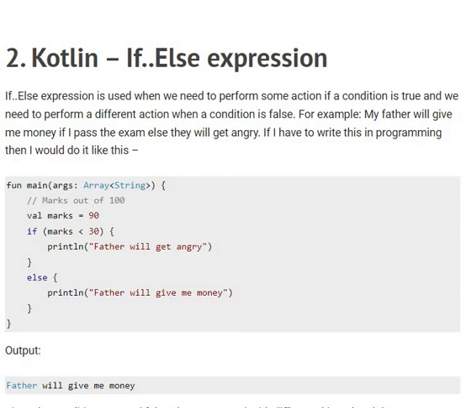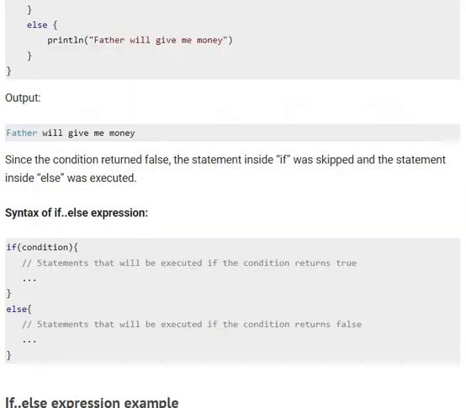So here the condition is false. 90 less than 30 is false. Then the statement after else will be executed. If the condition is true, the statement before else will be executed. If the condition is false, the statement after else will be executed. Look at the syntax. If, condition, we can have one or more statements, and else, and after else we can have one or more statements.